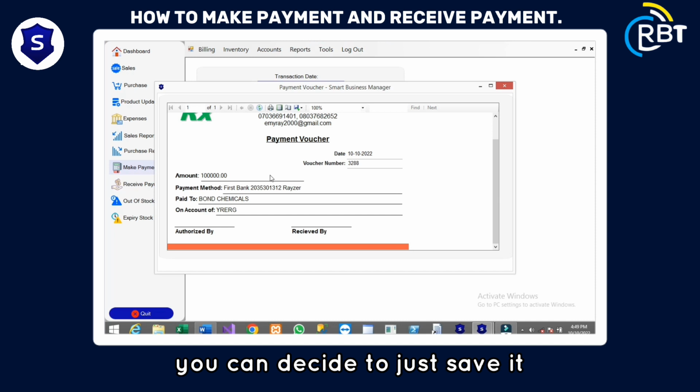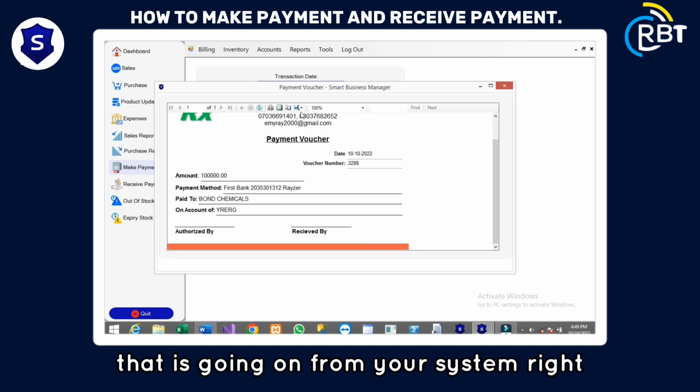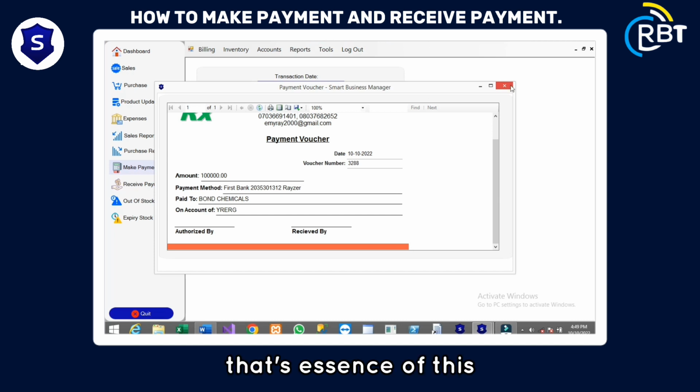You can decide to just save it in the system as proof, so that whenever anybody comes and asks you, have you paid? Yes. Apart from showing the evidence on your phone, you can also show what is going on in your system, right? So that's the essence of this.